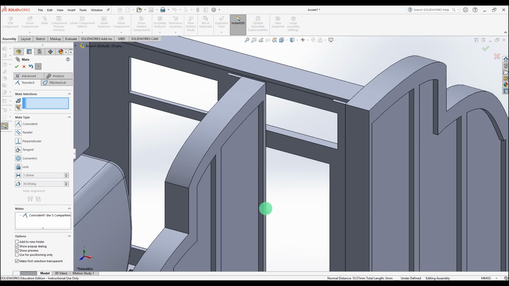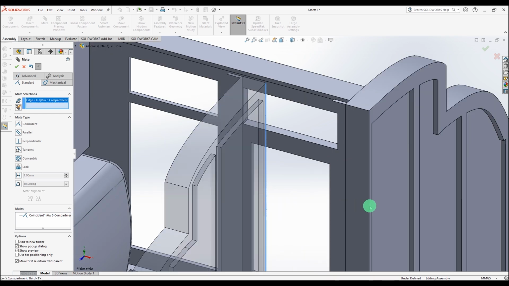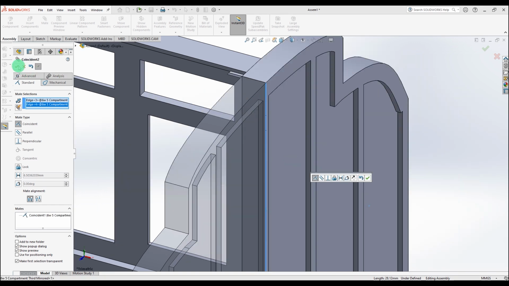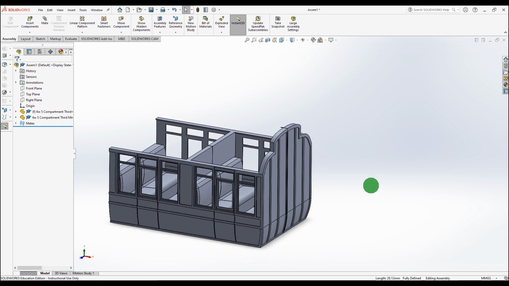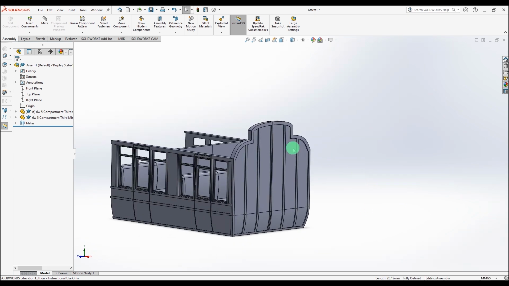Now for most occasions we're going to need to do that in two axes in order that our three-dimensional model will work out. So there we go, we've got our two compartments. We've got an end and a centre compartment.